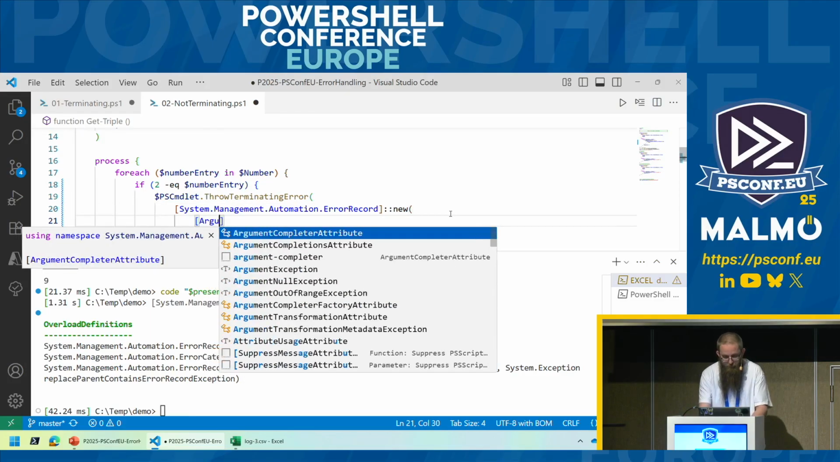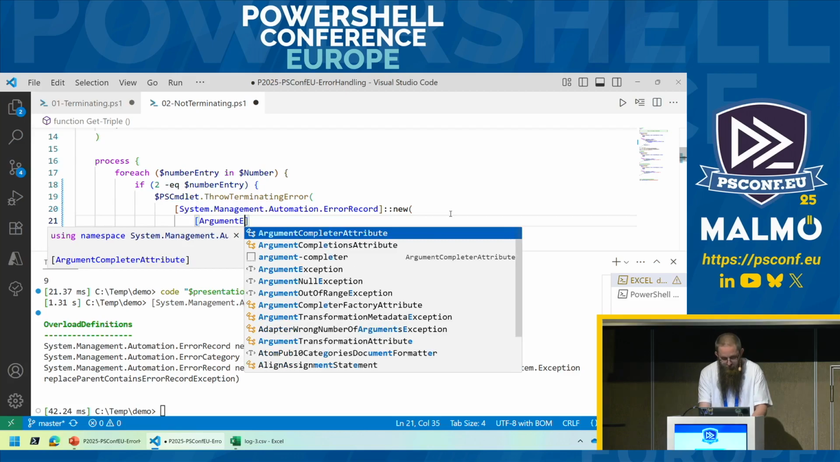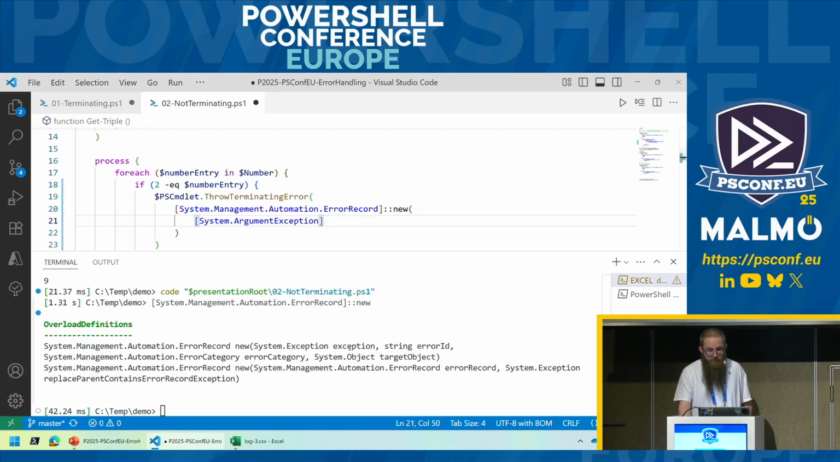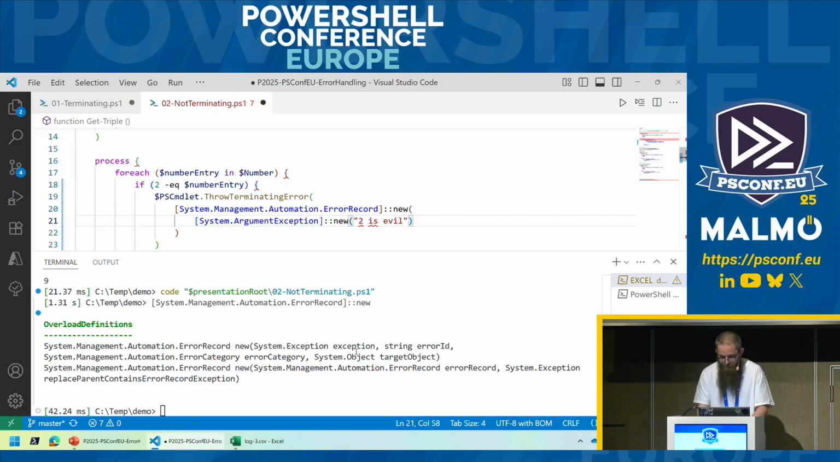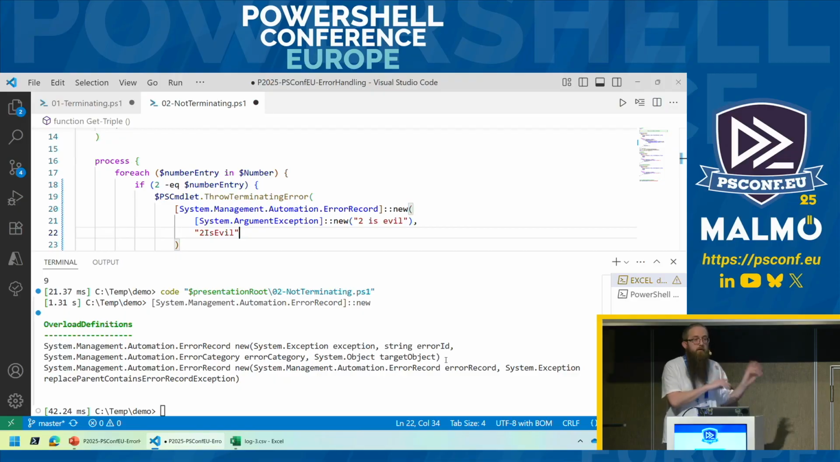So in this case, I want an ArgumentException as the first thing, an exception object. Second value is just some string, can be anything. It's kind of an ID. Ideally, the error ID should never be localized. I would also prefer exceptions not being localized, but if you have to go multilingual, the error ID should not be localized, so you've got something to rely on.